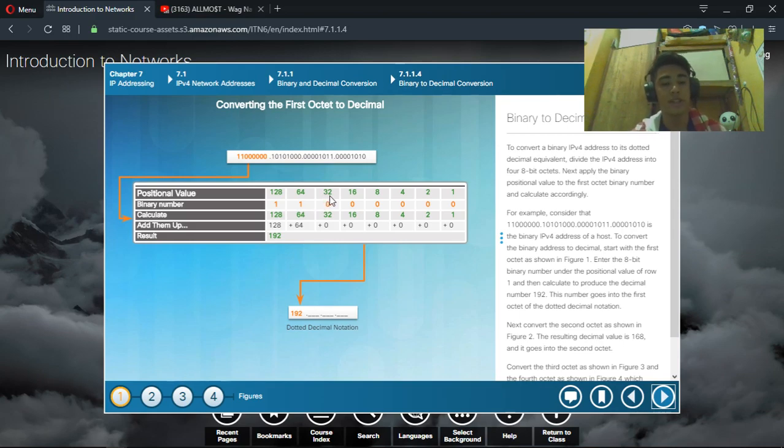Then what you need to do after that is add all the products of each binary number and positional value. For this, 128 plus 64 plus 0 up to the 8 place is 0, so the sum will be 192.